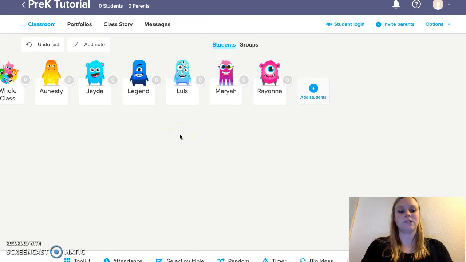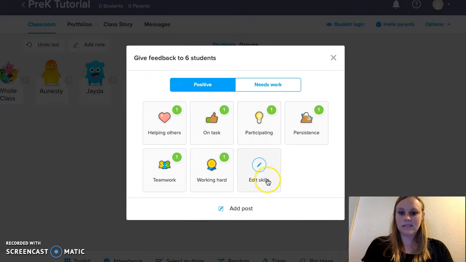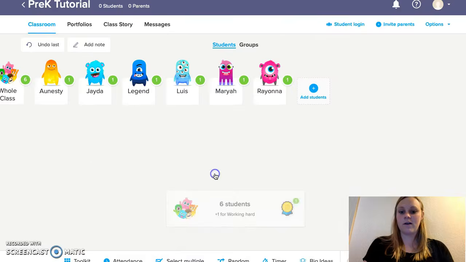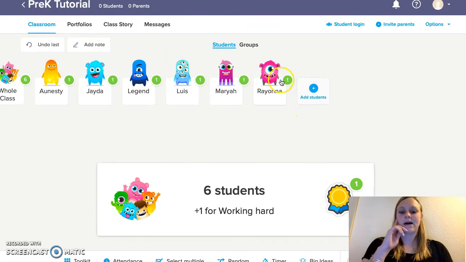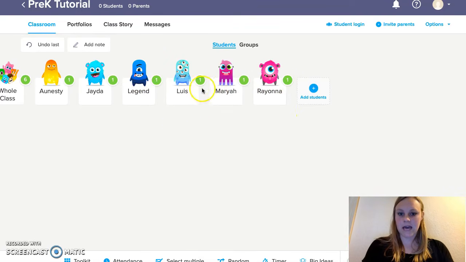You can even connect Class Dojo on your phone, so you can be giving students points for positive behavior in the hallway as well. You even can go and select the whole class if you want to give the whole class a positive point. So let's say the whole class is working hard. I'm going to click on positive, working hard, and you will hear that positive sound, that upbeat sound, and you will see that each student now has 1 dojo point next to their little icon. And let's say you made a mistake, you can go up here and press undo last, and it will take those points away and kind of start them from scratch.